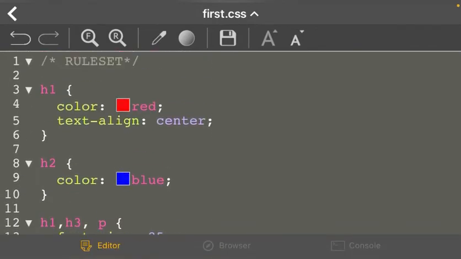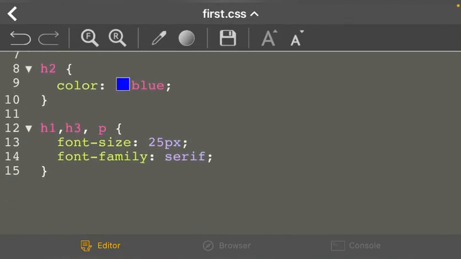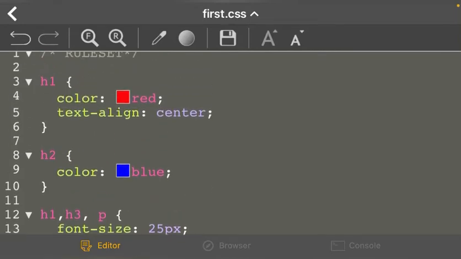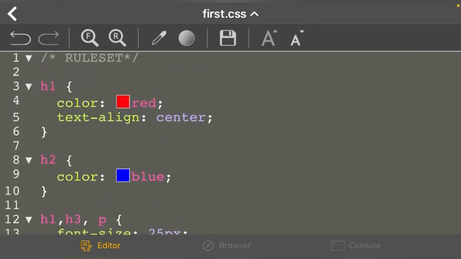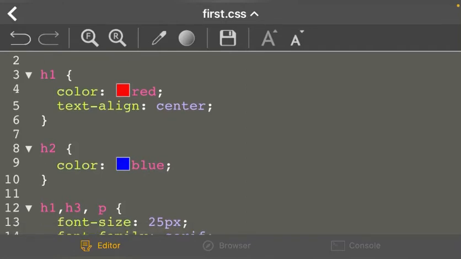So how many rule sets do we have here? We have 1, 2, 3. We have 3 rule sets. How many declarations does the first rule set contain? So the first rule set contains 1, 2 declarations.